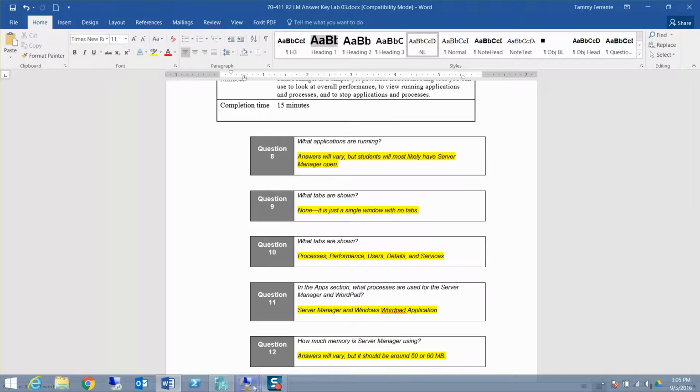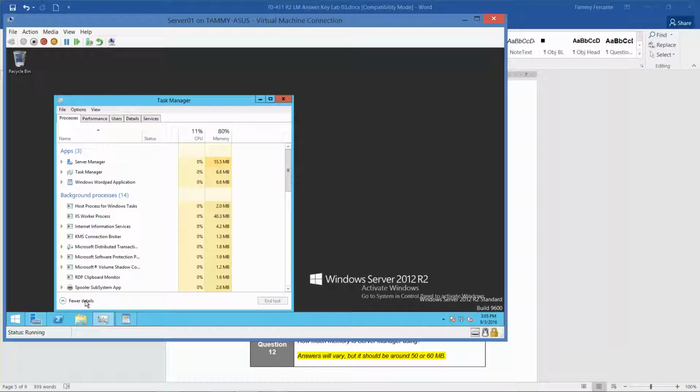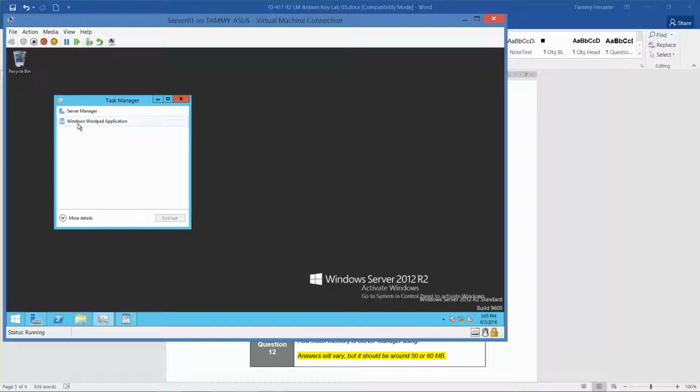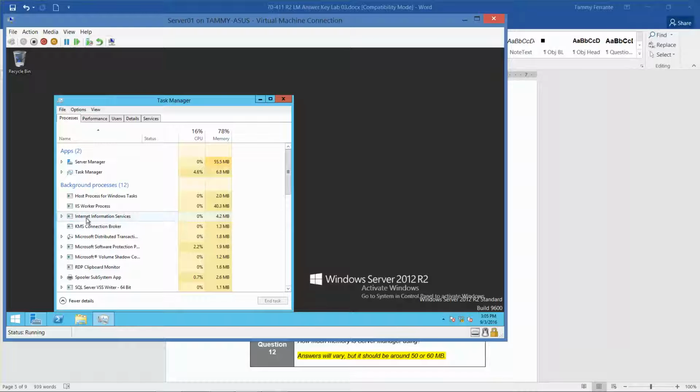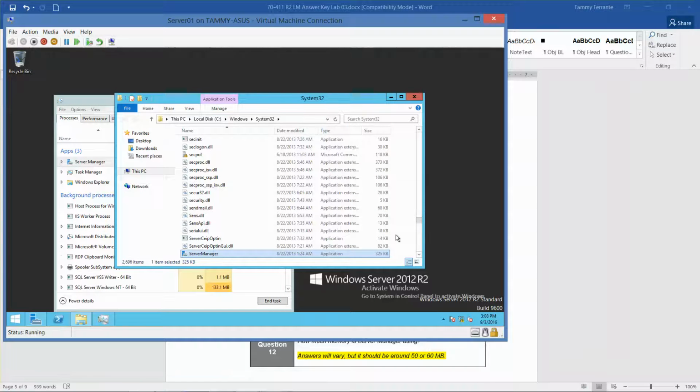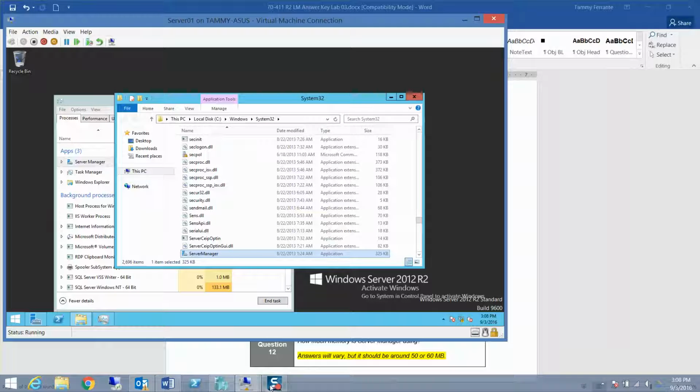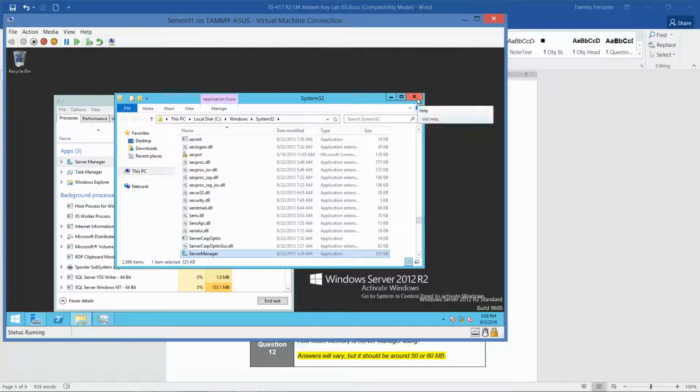If we click on Fewer Details, you'll see that we only have Server Manager and Windows WordPad application. So we're going to right-click the Task Manager and go ahead and click on More Details. And now we're going to right-click on Server Manager and Open File Location. Okay, now that we're in the File Location, you'll see that it opened up in the Windows System32 folder. Now we'll go ahead and close that folder out because we're not going to need it.